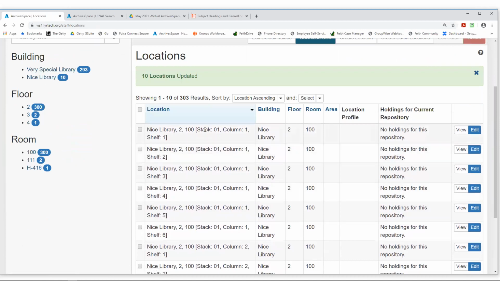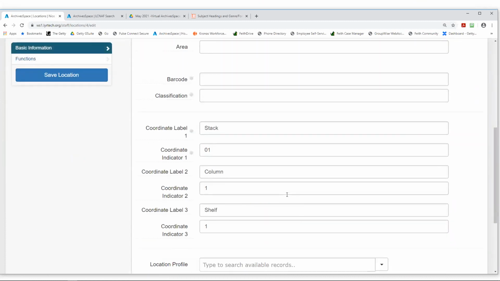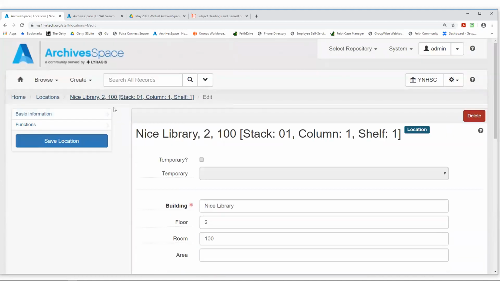So if I misspell stack, I'm out of luck. I can't edit it that way. I'd have to go in and edit this location individually to fix that, which you can do, but that's one by one. So again, watch the whole batch creation and make sure you're using the labels and spelling them in the way that you want to. And I don't think I used leading indicators or leading zeros there, and I probably should have. So that was probably a mistake. It behaves better with leading zeros.